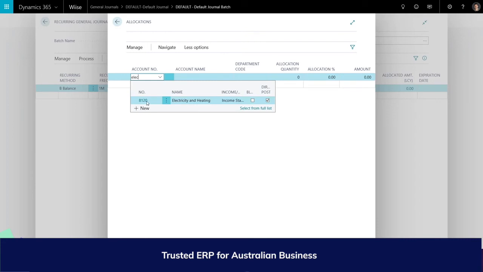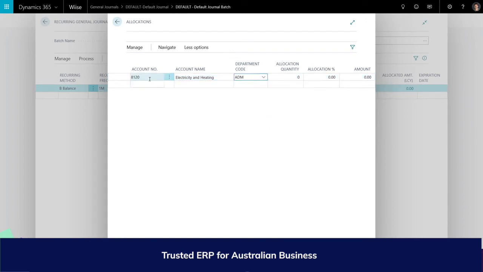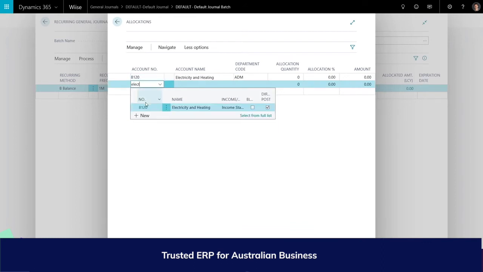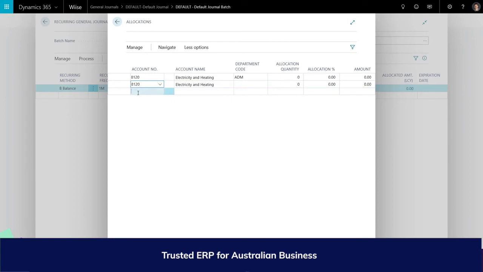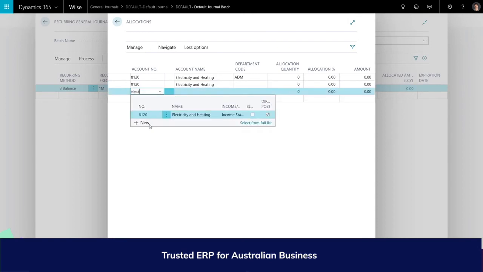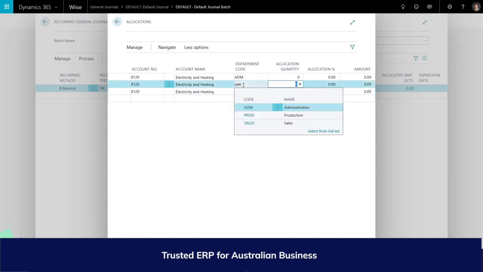The allocation can be made by 3 different methods: quantity, percentage, and amount. First, add a line for each allocation. You must fill in either the allocation percentage, allocation quantity, or amount field. You must also fill in the account number field, and if you are allocating the transaction amongst global dimensions, the global dimensions field.